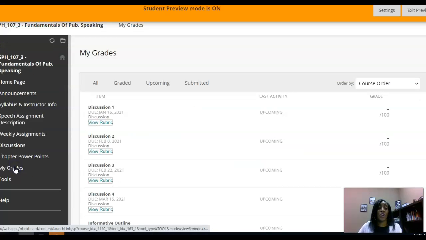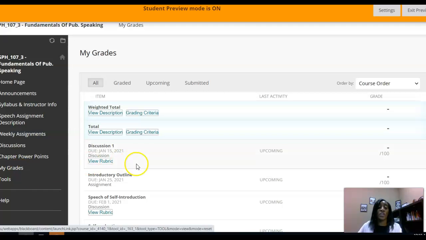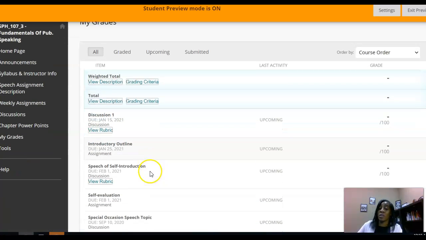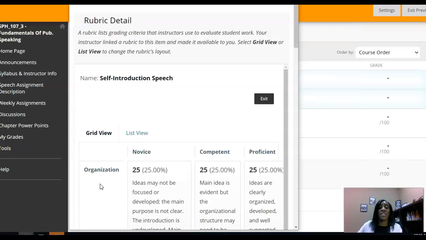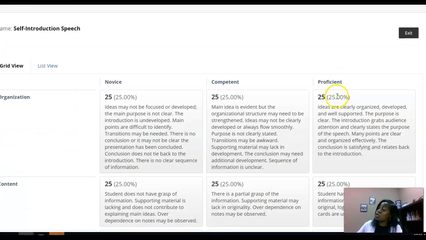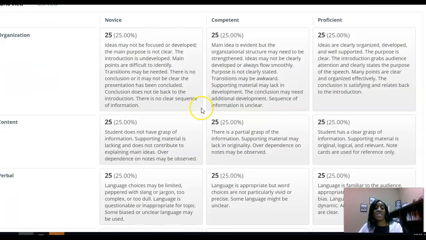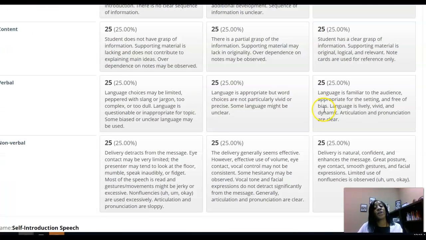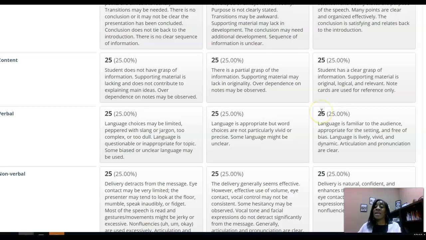So if you click over here on My Grades, what you'll see is the rubrics that are associated with each assignment. As you look at this rubric for speech of self-introduction, like I mentioned, as long as you try, you're going to get an A. You'll see that each category, whether you are in the novice, competent, or proficient category, all the points total up to 100 because the point is for you to get practice delivering the speech.